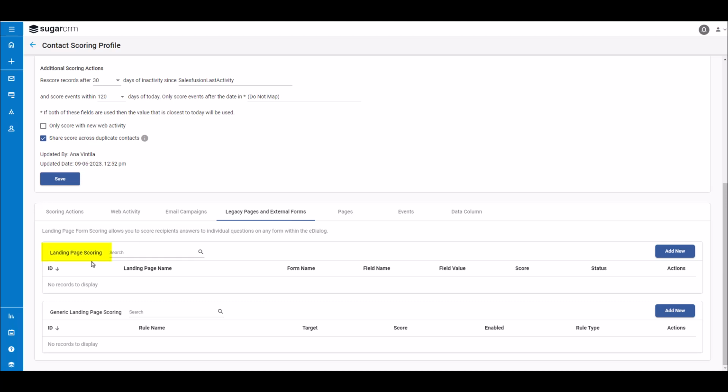Landing page scoring allows you to award points based on how a form question is answered. This would be used to score a specific form. Generic landing page scoring allows you to award points for a form start or a completion. Just to reiterate, both options would award points for either a SugarMarket form hosted on your website or a third-party form that's connected via the external form connector.